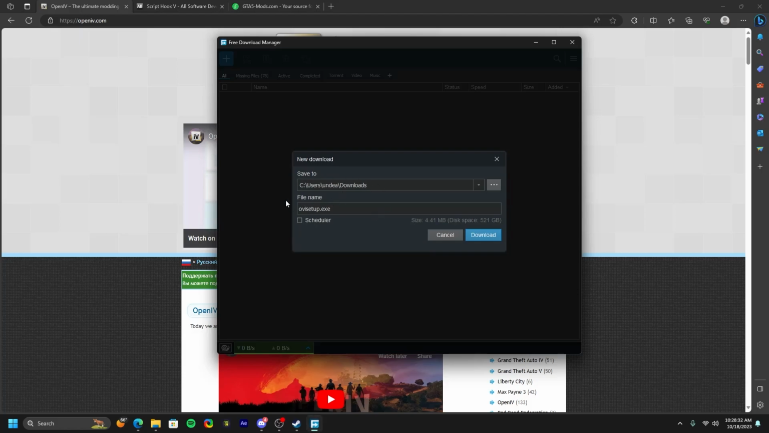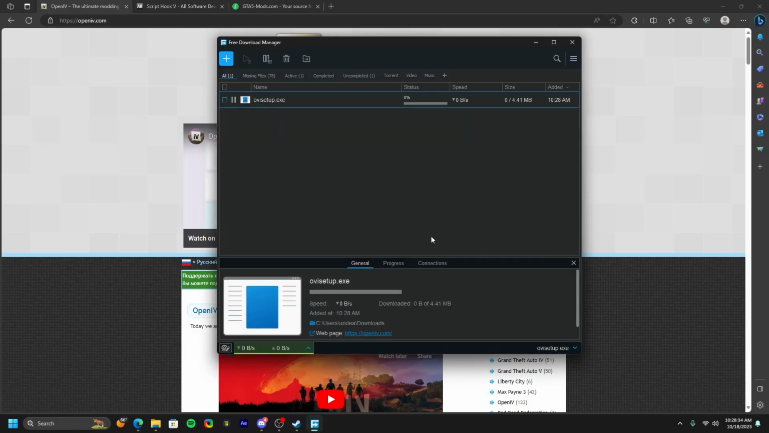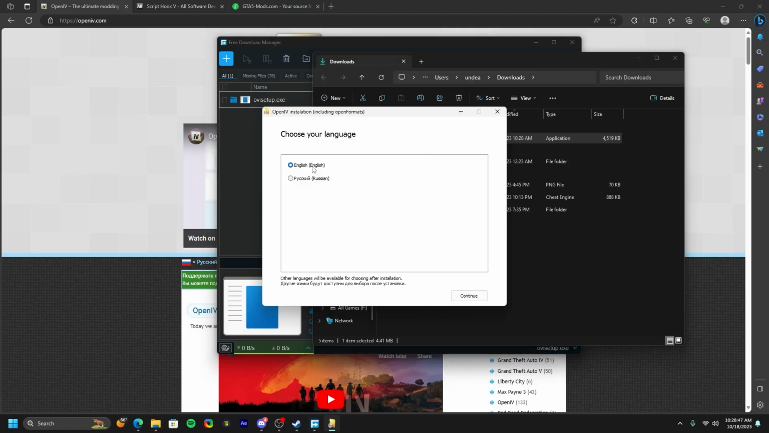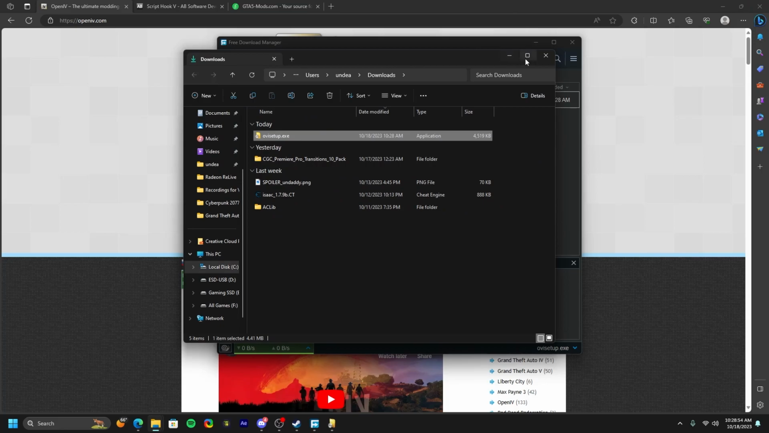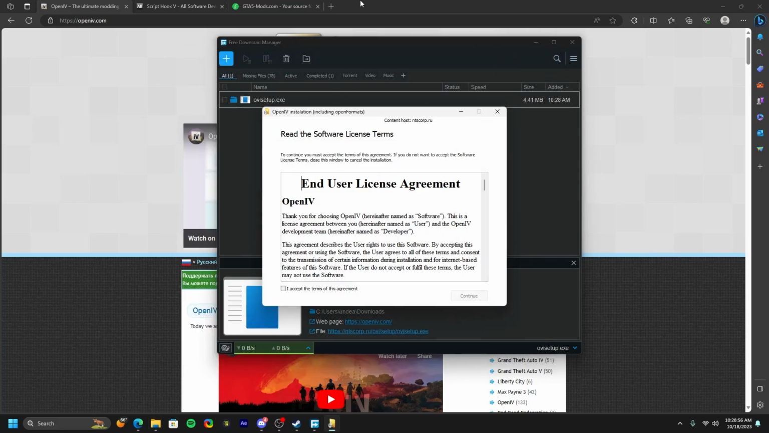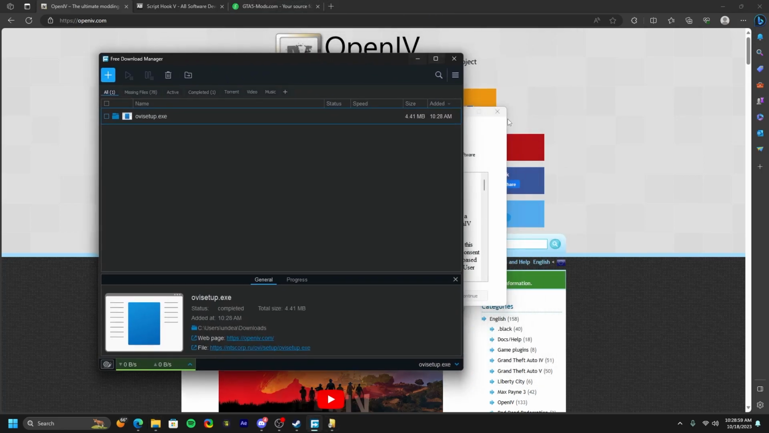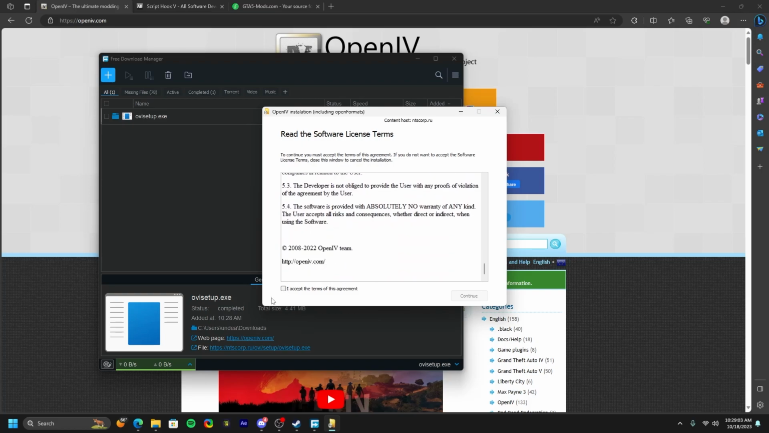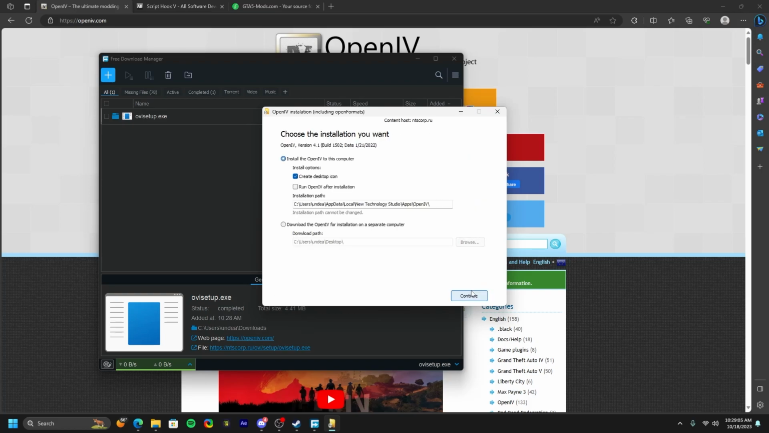That will take you to the OIV setup here. You can click download. Once that's done, you're going to want to open the OIV setup. Obviously English. The only other language here is Russian, but if you're Russian, choose Russian. I'm going to choose English. I also uninstalled OpenIV just for the purpose of the guide today. So read the software license terms, accept, go ahead and continue.